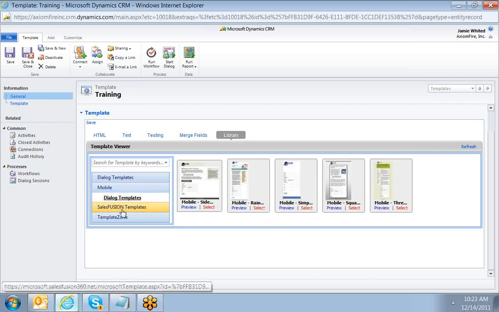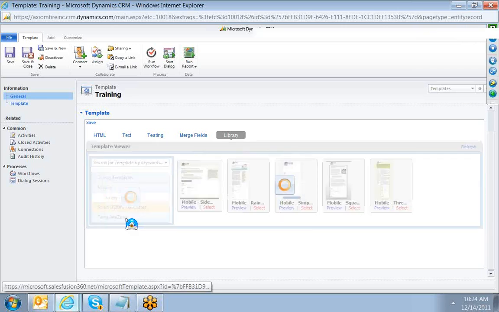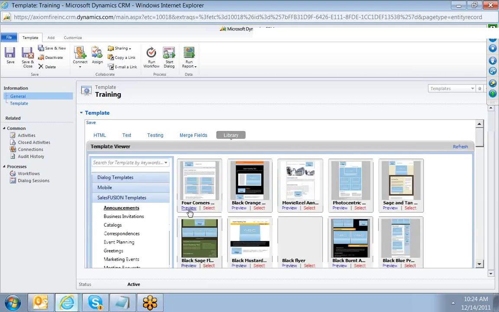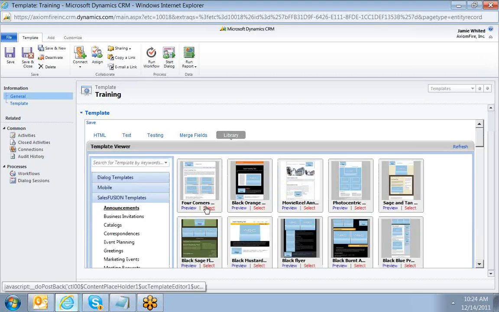And then we have our Sales Fusion templates and our template zone. We have everything from newsletters to greeting cards to Christmas cards to memos, correspondences, anything that you want in there, pretty much plug and play. So we're going to give you some image placeholders, and we're going to give you some text placeholders. And all you have to do is, these are a little small, so you can preview it larger. And then if you like it, you can select it, and it will be available for you to add into your campaign. And I'll show you where to add that in a moment.